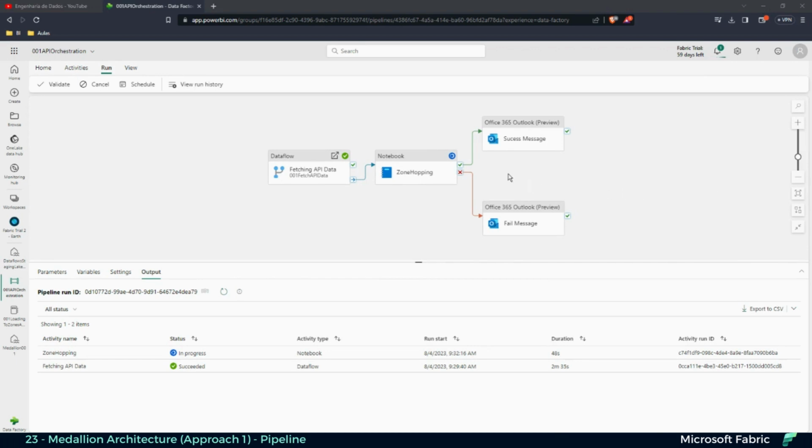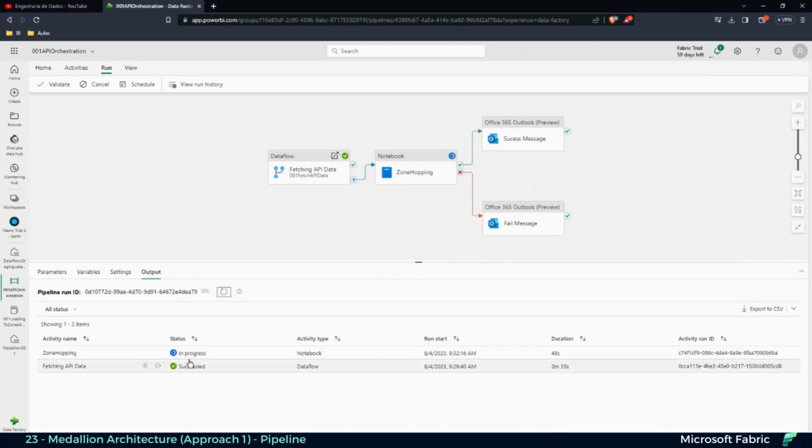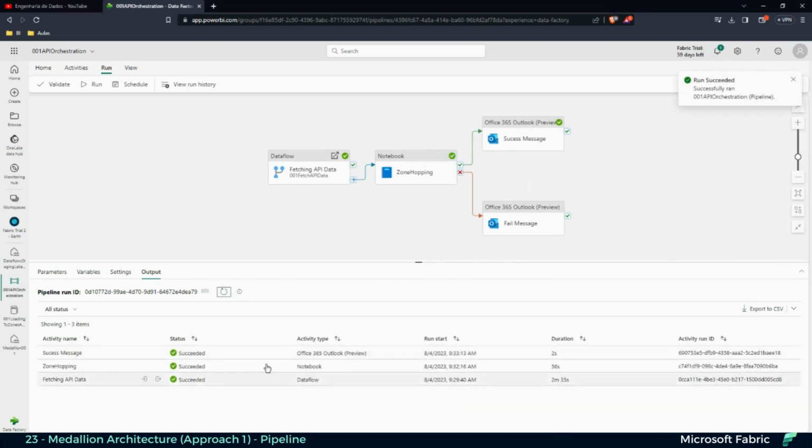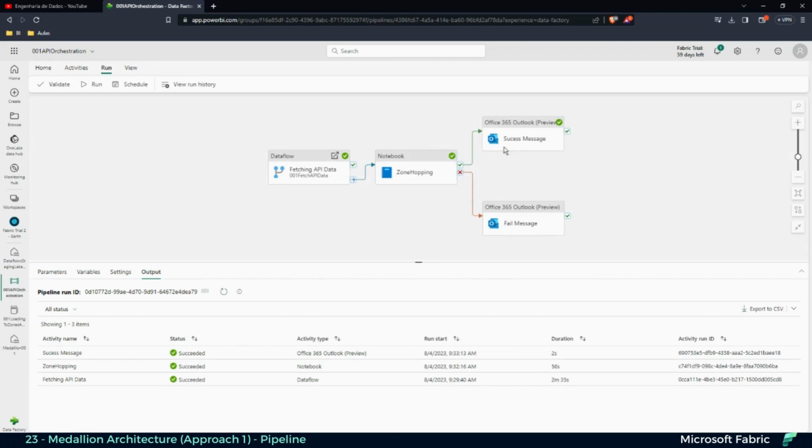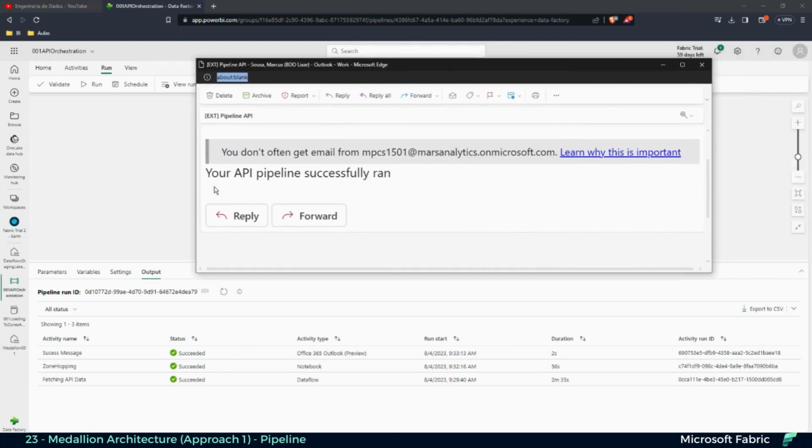And then while we wait, let me refresh here again to see it. It succeeded. Everything ran perfectly. Let's see the view history. Now it's completed. It's perfect. And yeah, it sent me a message. Let me show you guys here. So yeah, hey, your API pipeline successfully ran.